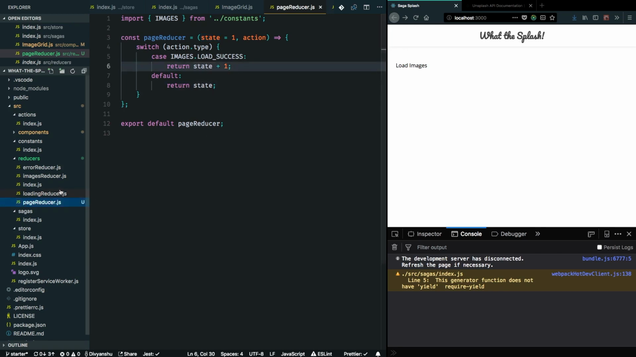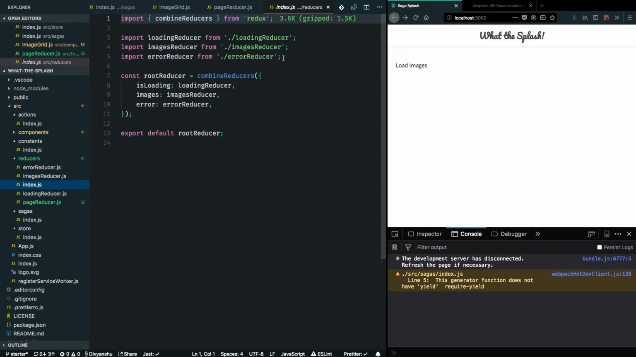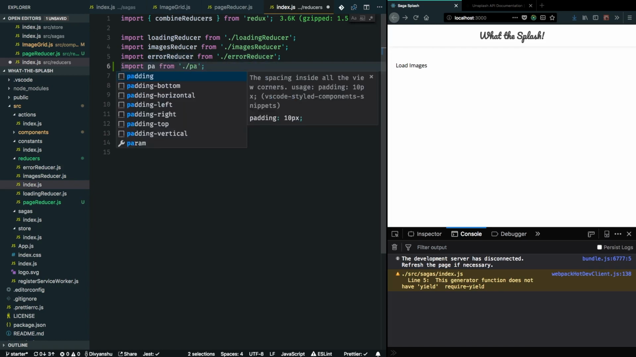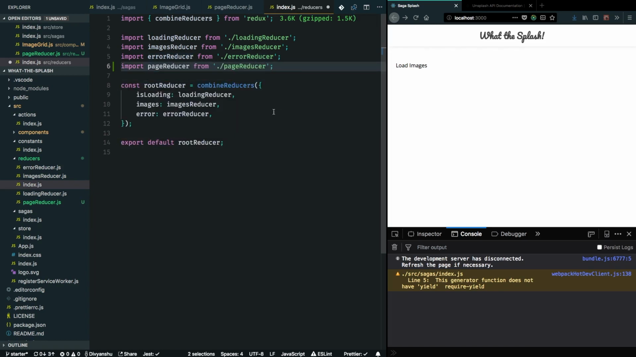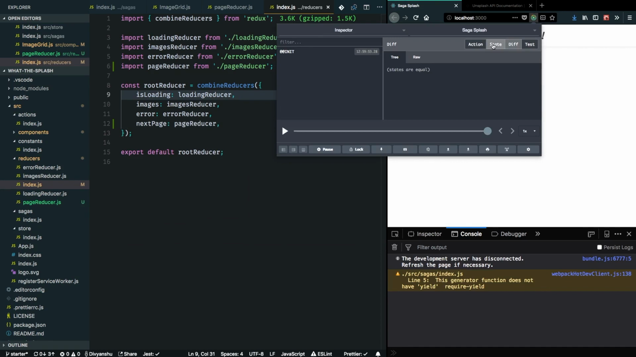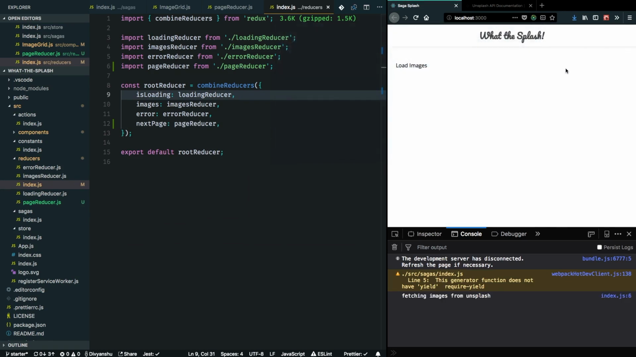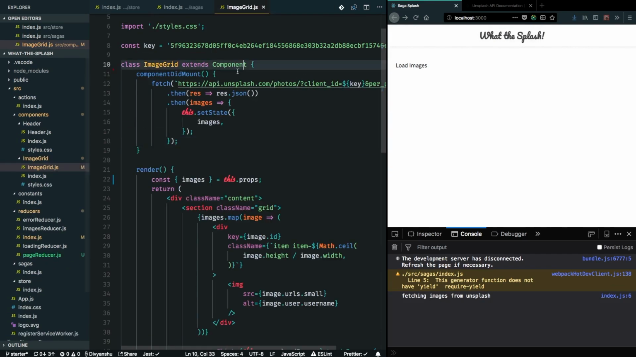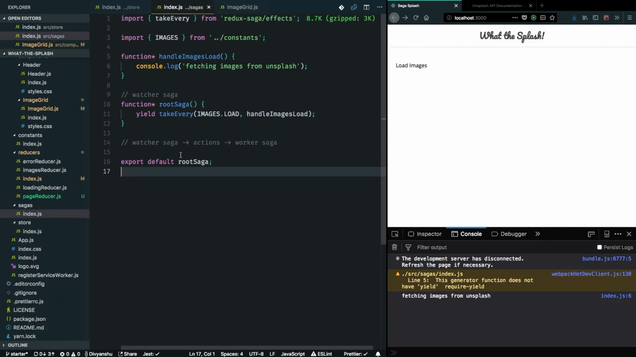So I'll give this a save, and in my combined reducers, I'll include it here also. So I'll say page reducer, and I'll call this state variable next page. And here I'm going to pass in the page reducer. So now if I check into my Redux state, yeah, I'm able to get the next page here. Cool. So now that our page is in place, we can move forward with our Saga logic.